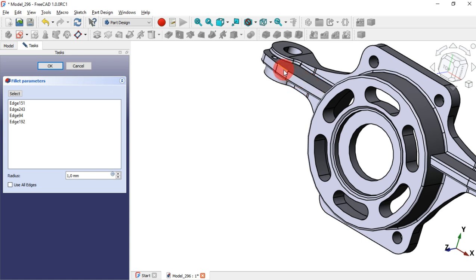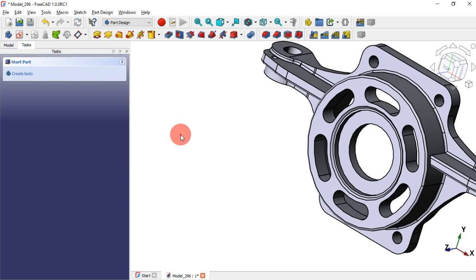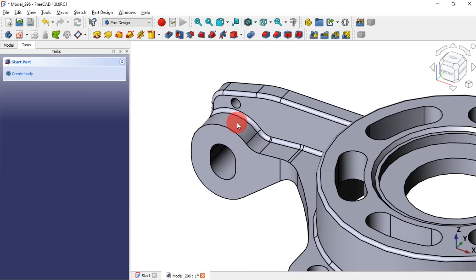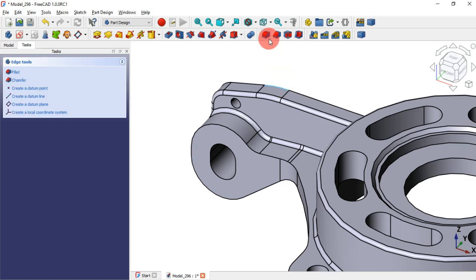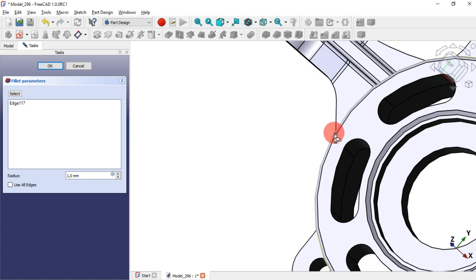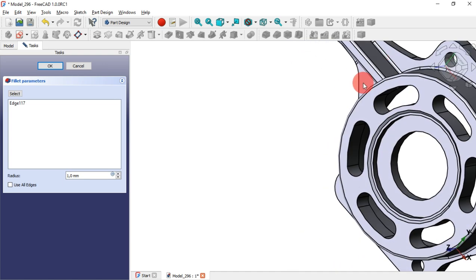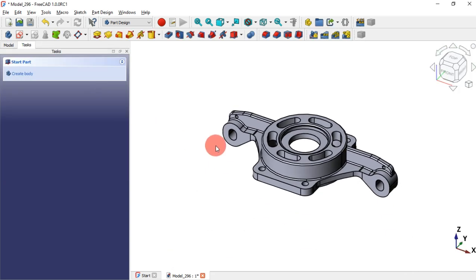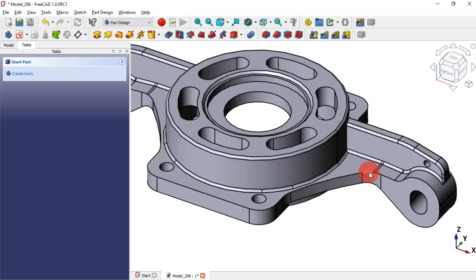So okay, let's remove this edge here. Click on this button and now this edge, and now click OK. And we have this, as you can see. Next, let's select this edge and create a fillet, and we can see that it's now working. So click OK here and we have this.